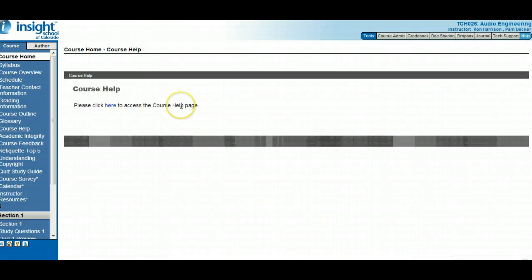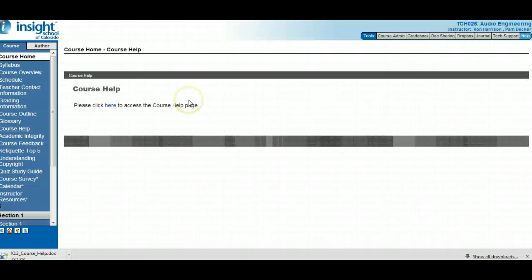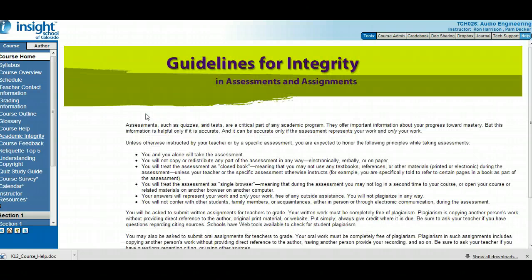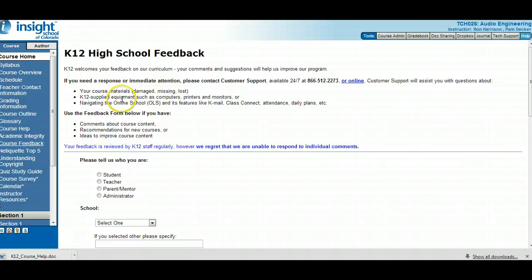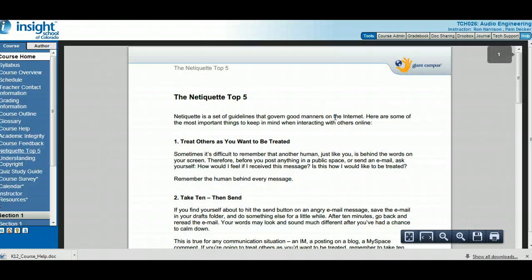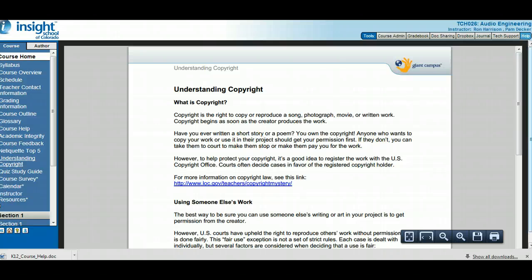Course help. This is general course help. If you have any issues with K-12 courses, you can always go in here and it'll open up a document for you, and you can learn who to contact in certain situations. Then the last couple of things, academic integrity. Make sure that you're a good student, that you do the right things. Course feedback, if you have any questions on the course, any issues, then you just go to course feedback right there. Netiquette, how to be proper online, how to send proper emails, communications, things like that. Understanding copyright, again, how to do things correctly, lawfully.